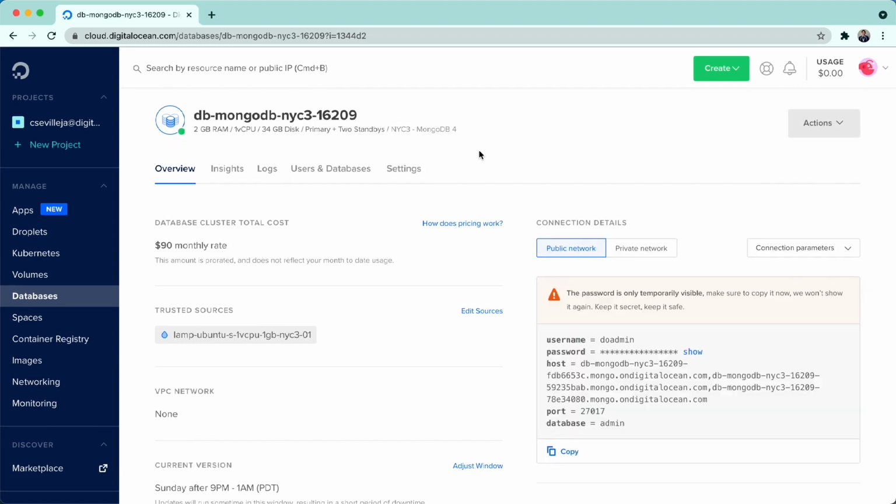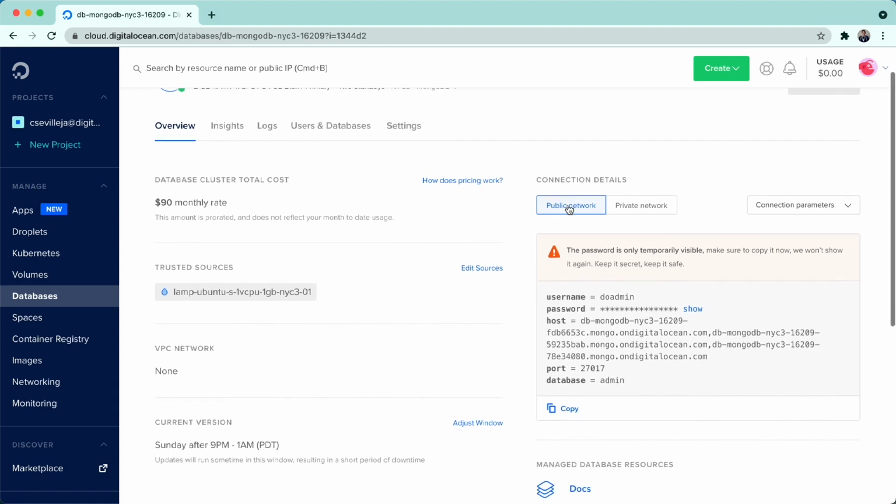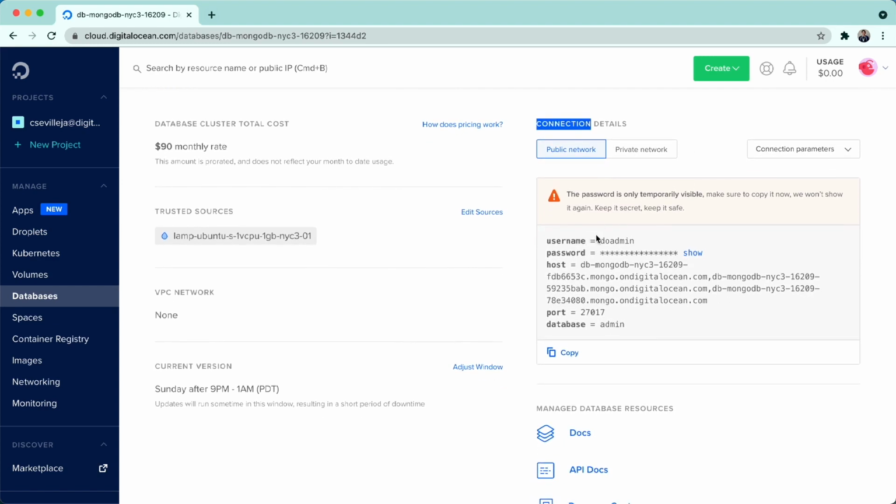Now that our database is provisioned and we're ready to use it, we can go over here to the public, private network, and connection parameters section under connection details. You can see that all of the parameters to connect to this database are right here. So I have username is doadmin, password, you can click show, and that will show the password. You have your host, port, and your database name. So we can use this to connect to our database.